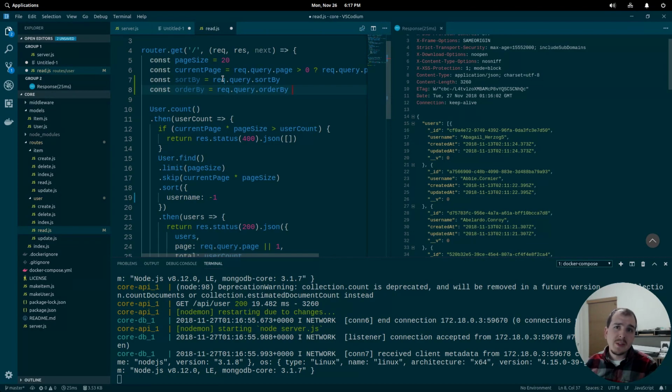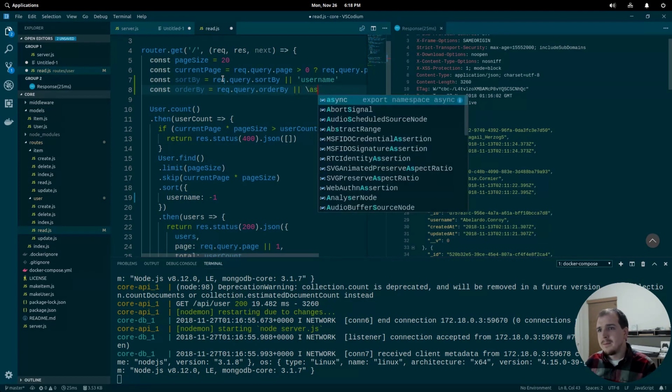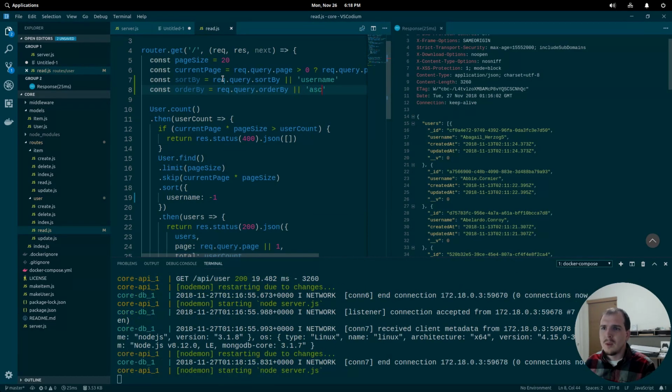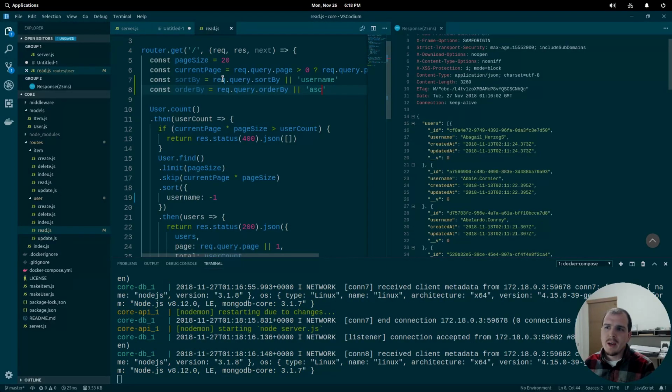Now, I'm also going to set some defaults in case these aren't passed in, so our API will still work. In this case for user, I'm going to set that to be username, and I'm going to set it to be ascending by default, or ASC. So we have these values, now we just need to make our sort use them.